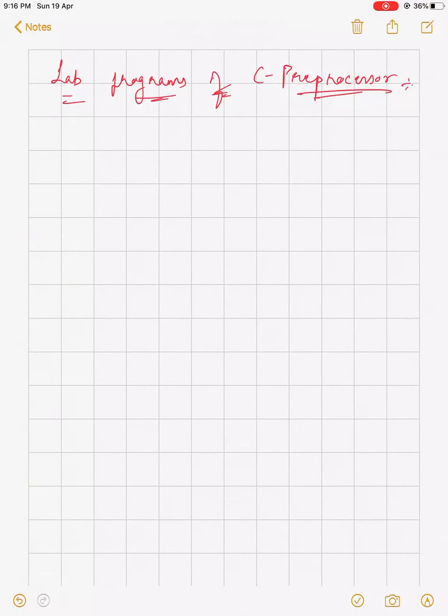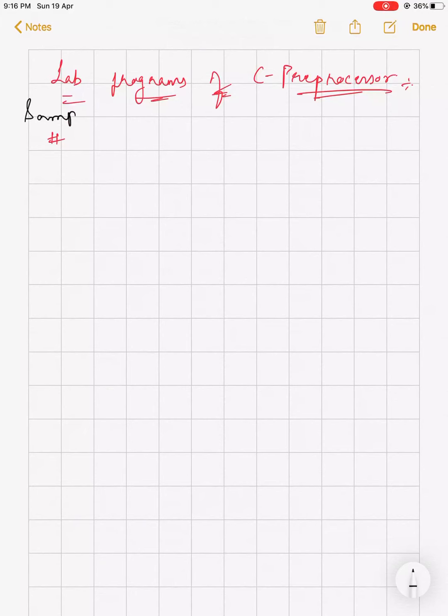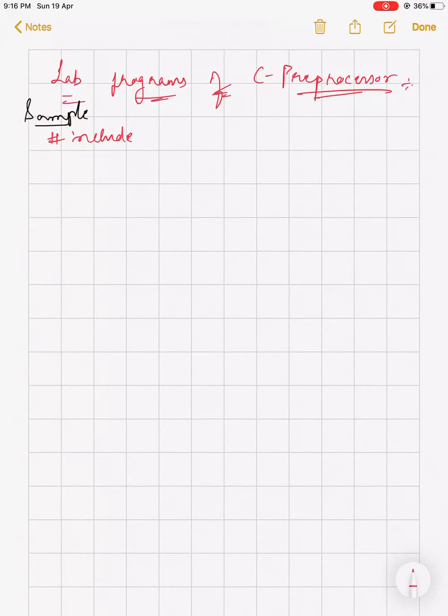In the sample program, what they have done, they have tried to find out the squares. How? Okay, let me mention this to be a sample program. Okay, now let's continue. So now in the sample program, what we have done: include stdio.h. Then what I'm trying to do, define M 5. Now please pay attention.